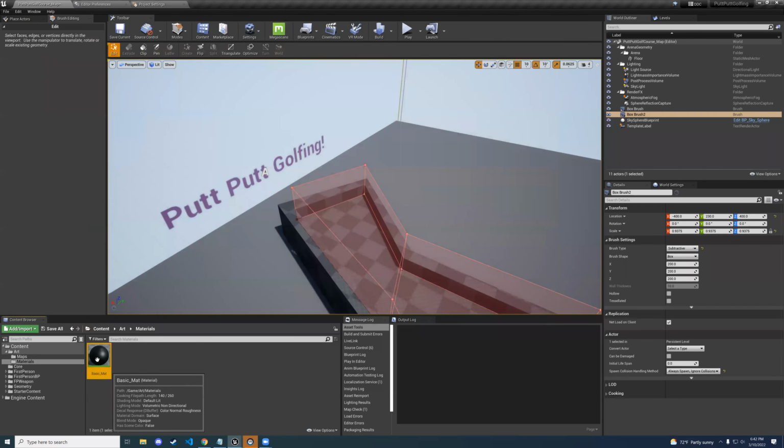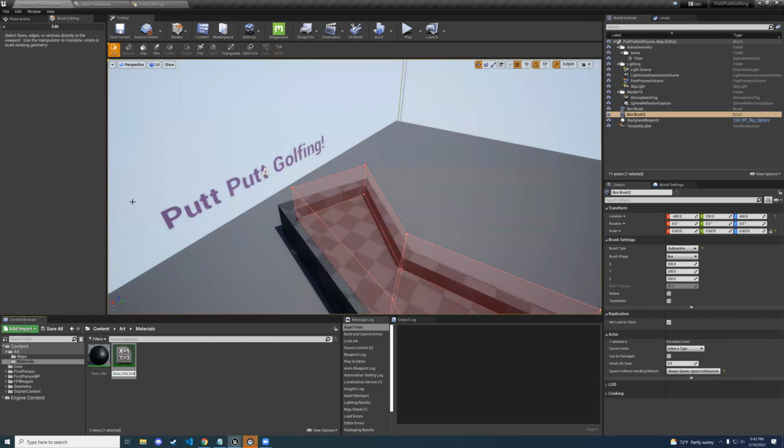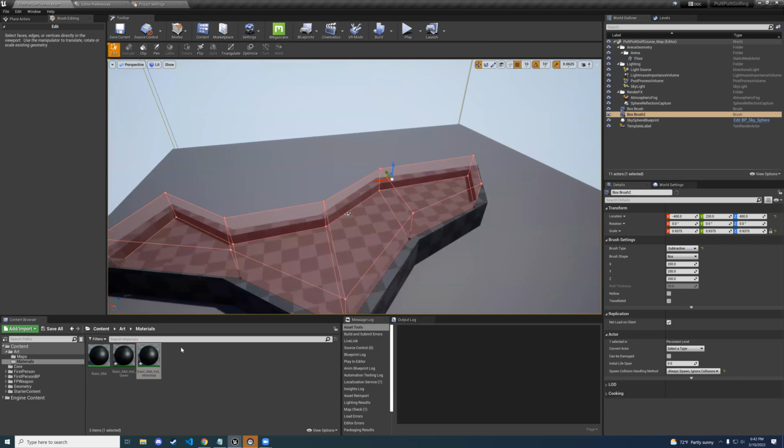And you can see now I have a basic material that is just straight black. So what I'm gonna do is right click this material and say create material instance. It's gonna be basic underscore material underscore instance underscore green. This is gonna be our green section of our little course. Then we'll right click this basic material again, create another material instance, and call this white wall. And this will just be the wall surrounding the course.